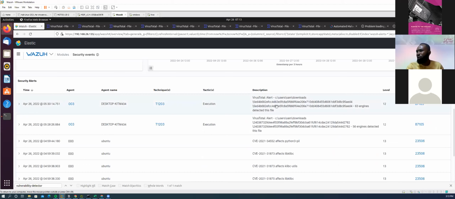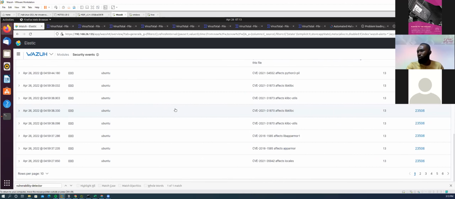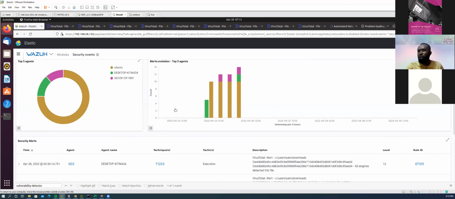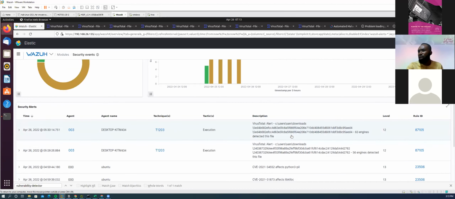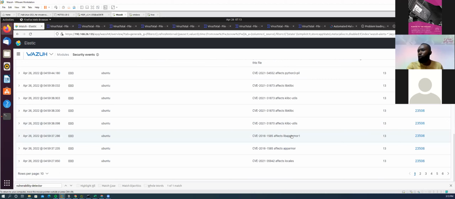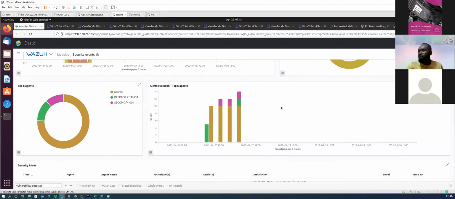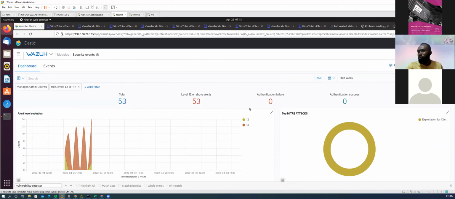Now, you see, most of these are coming from VirusTotal. Like I said, I'm going to show us how you integrate this with VirusTotal as well. Then it also shows you that a lot of these are coming from the vulnerability scans done on the system by the Wazuh agent, and that is why it is reporting them as alerts. And this is something that should be fixed as well. So that is just it for the security events.